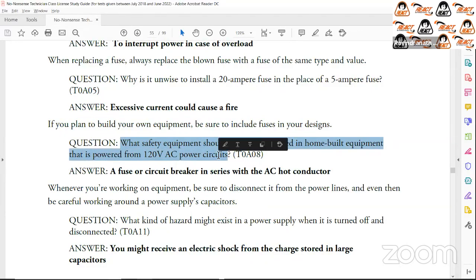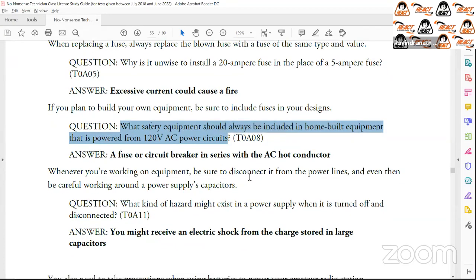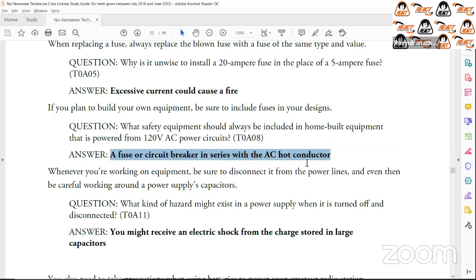Question in the question pool: what safety equipment should always be included in home-built equipment that is powered from 120-volt alternating current power circuits? In other words, if you're building a project and you're going to plug it into the wall, what safety equipment should always be included? Well, again, you know that answer. A fuse or a circuit breaker, and it goes in series with the alternating current hot conductor. So that's just a sophisticated way of telling you you need a fuse or a circuit breaker with the supply, all right?